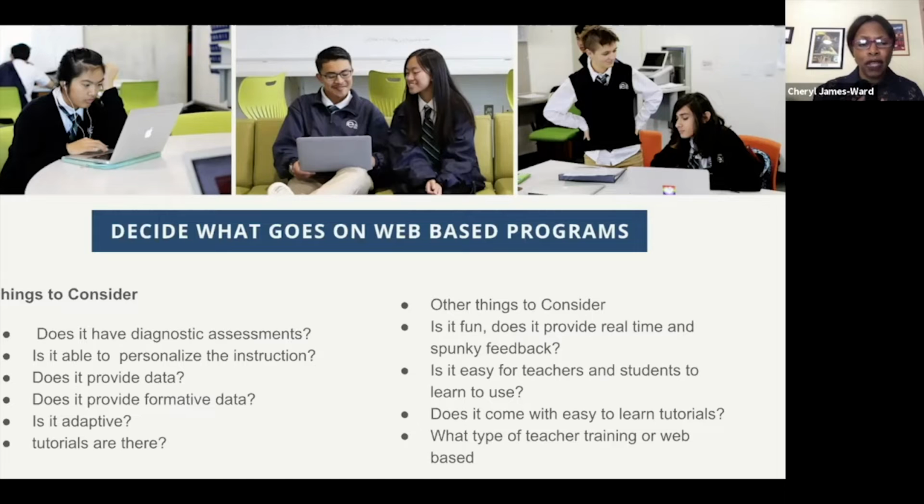As you look at the information that comes out day to day, or even within a synchronous class, can you use that information to guide your instruction? We talked about it being adaptable, and then are there tutorials? Other things to consider: is it fun? Does it provide real-time and spunky feedback? If you're going to keep kids engaged, they need to have real-time feedback. Is it easy for teachers and students to learn to use?